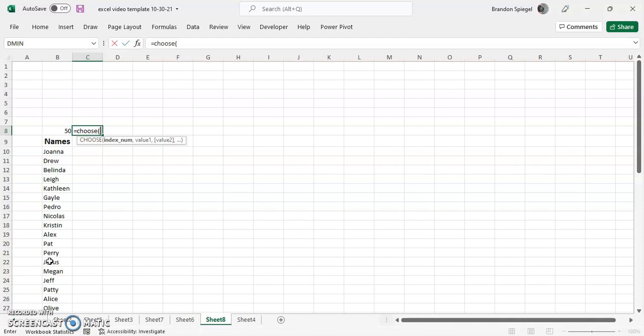And the RANDBETWEEN function says, hey, let's pick a random number between these values. So the index number, we're going to then put the RANDBETWEEN function. RANDBETWEEN, and tab to complete the function. The bottom is going to be 1, not 0 but 1. And the top is going to be the total number of names. And then we're going to close this.